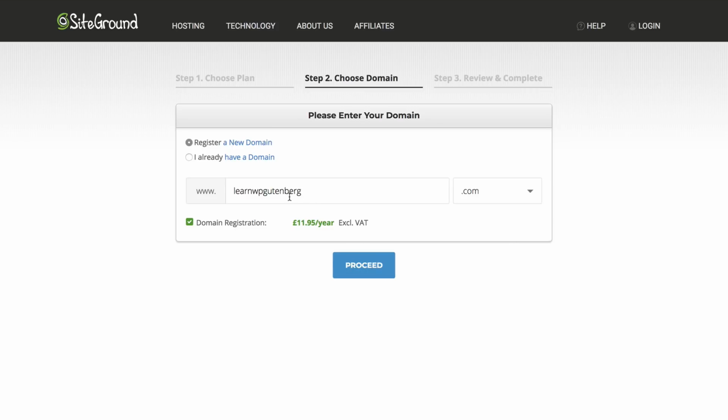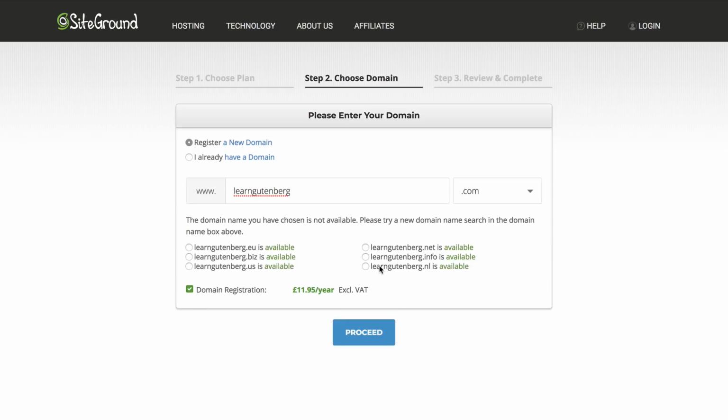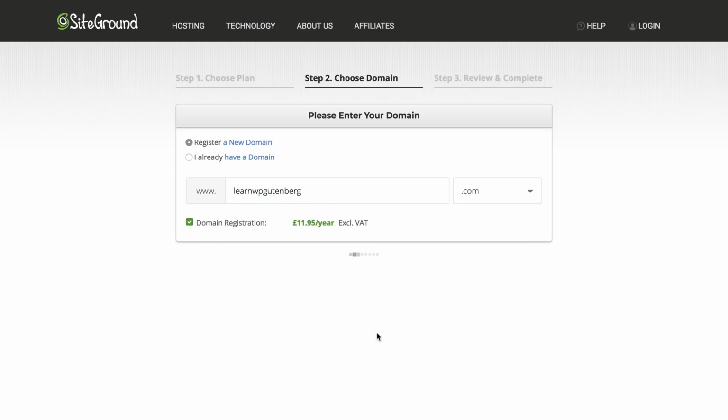Now, if your domain name is not available, it won't show here. So let's do a quick example. If I search for Learn Gutenberg, it's doing a quick search here, as you can see, and it tells me that the domain name I've chosen is not available. So that's just a quick example. Now that I've put learnwpgutenberg.com, I'm going to click on proceed. That's the price per year.